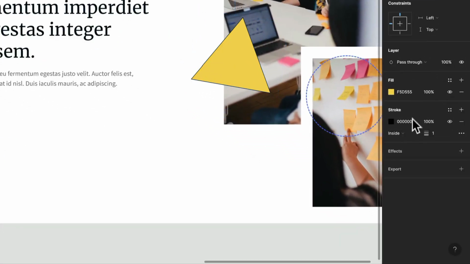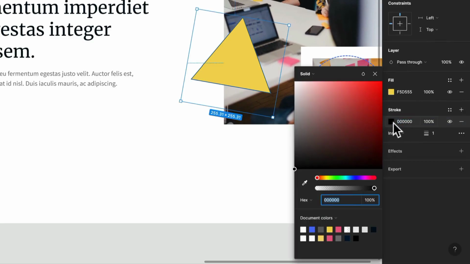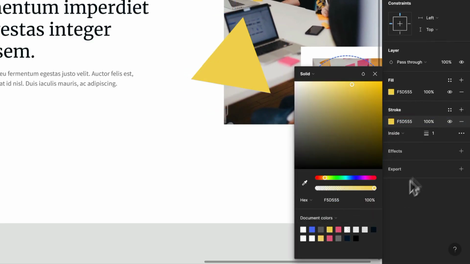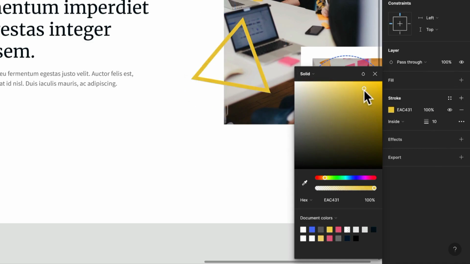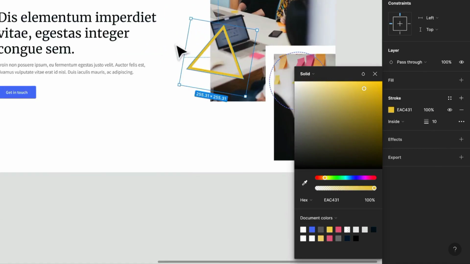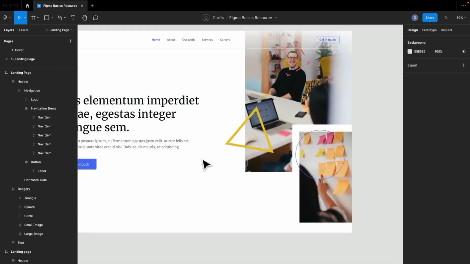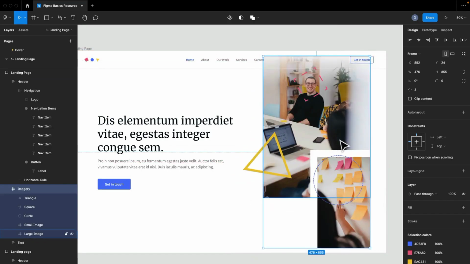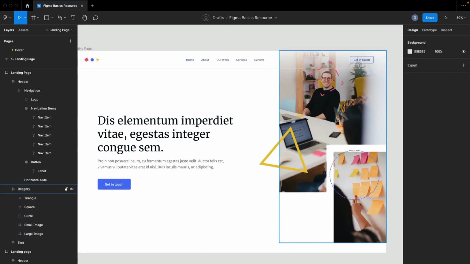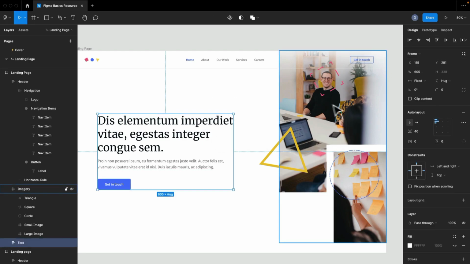So I'm going to set that stroke. Where is that yellow? There we go. Remove the fill, and set this to something like 10. We can make that yellow a little bit darker and easier to see. And there we go. We have some pretty cool shapes over here now. They're all within this frame. They're all contained. And I think that's it for the most part. This is how you use images and shapes within Figma.